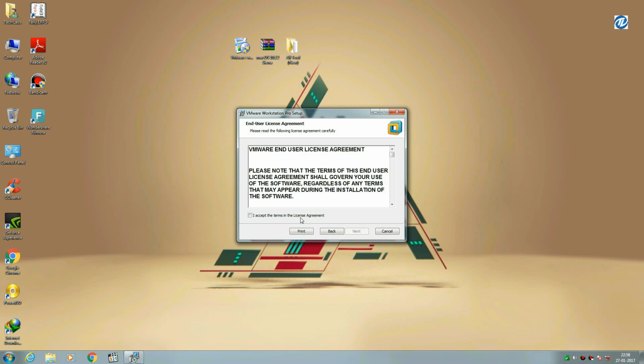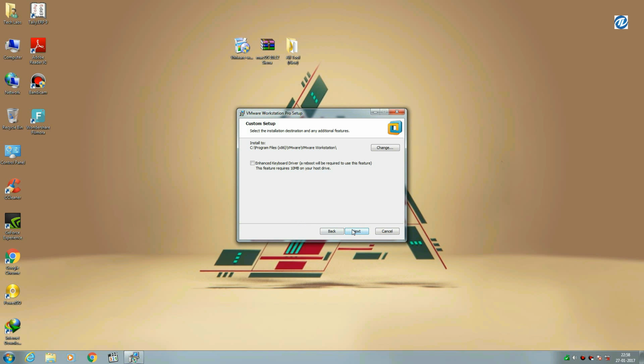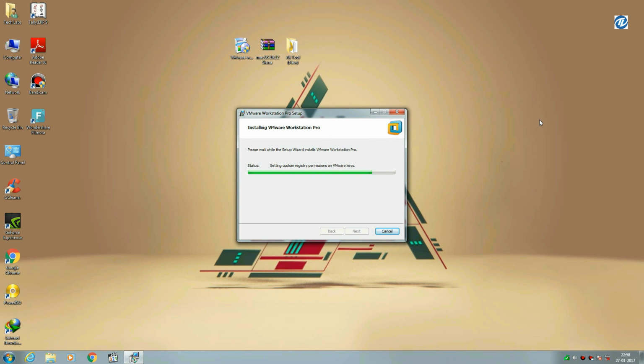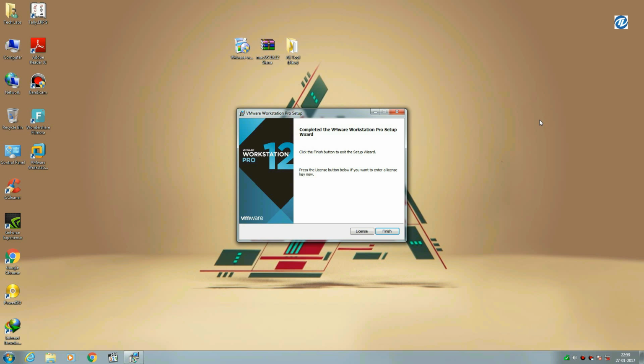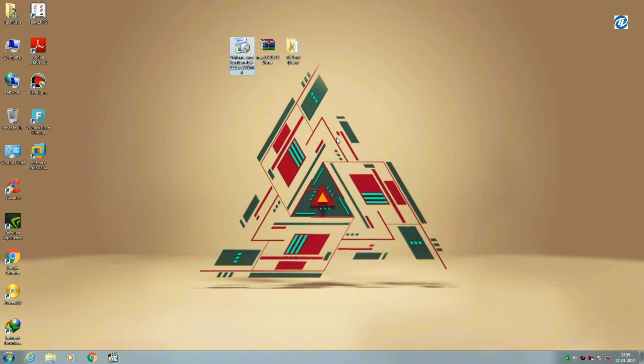Click on next, accept the license agreement, and click on install. Click on finish, and VMware Workstation has been installed.